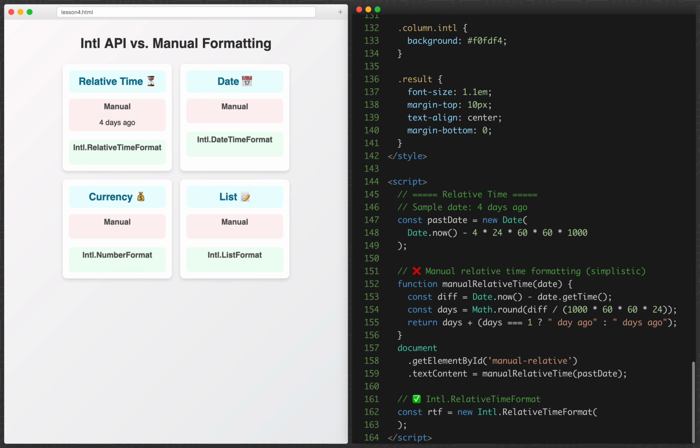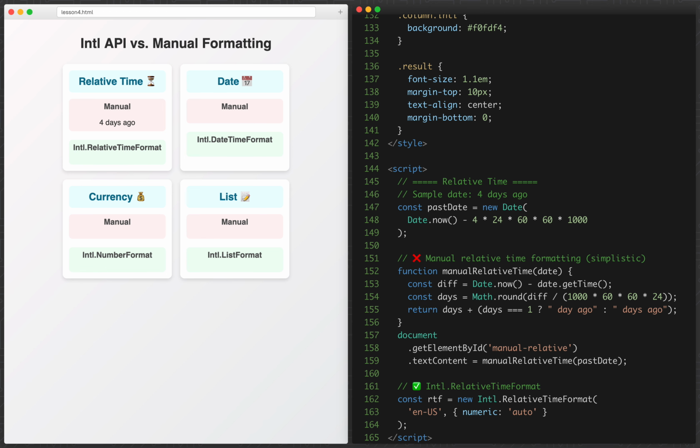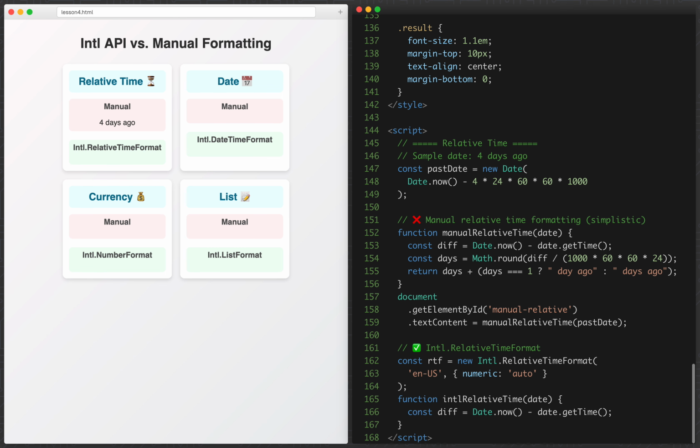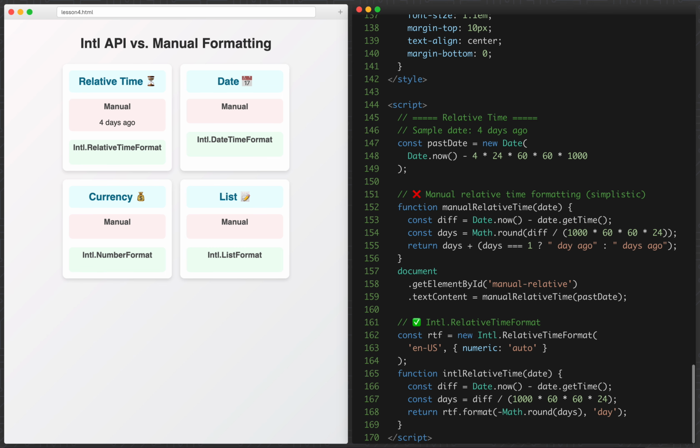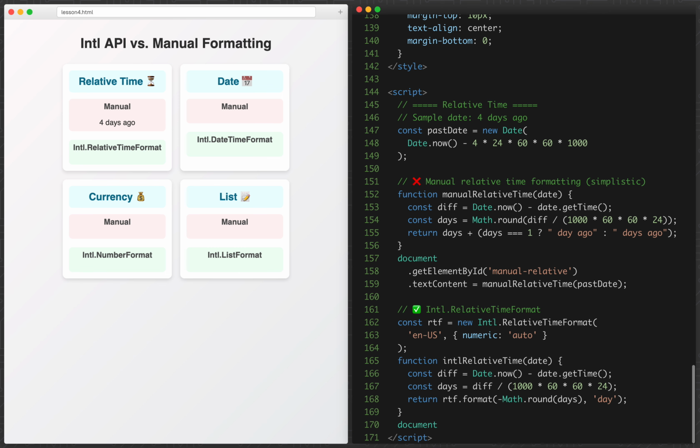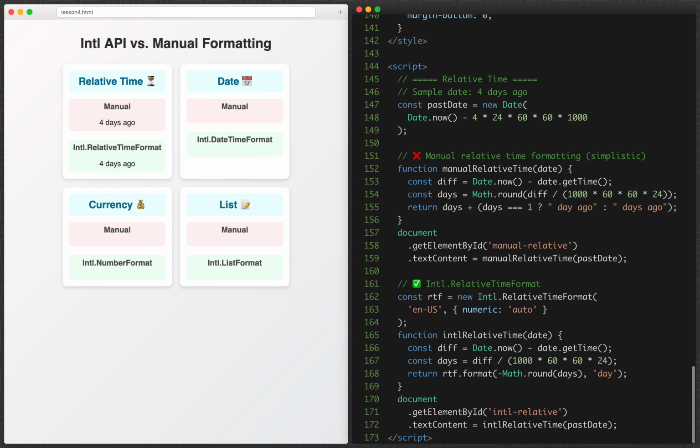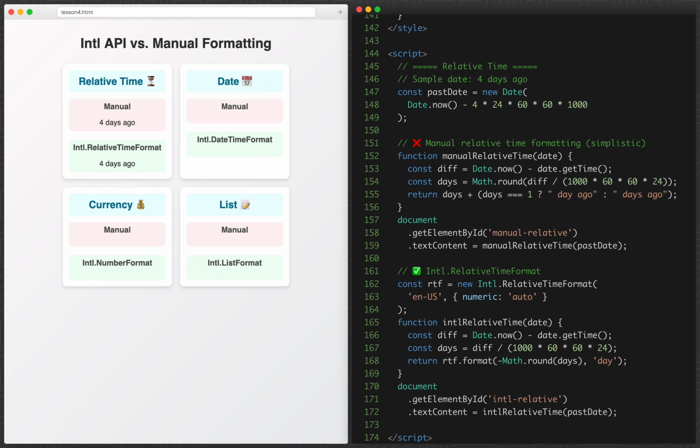Intl.RelativeTimeFormat is instantiated with the en-US locale and numeric auto option, enabling dynamic and linguistically appropriate relative time representation. The international relative time function converts the time difference to days, and uses the relative time format to generate a human-readable, locale-aware time description. Results from both manual and international methods are then inserted into specific HTML elements, allowing direct visual comparison.